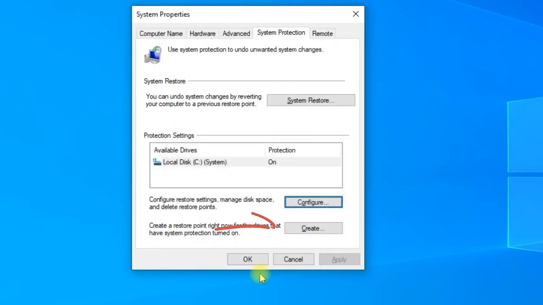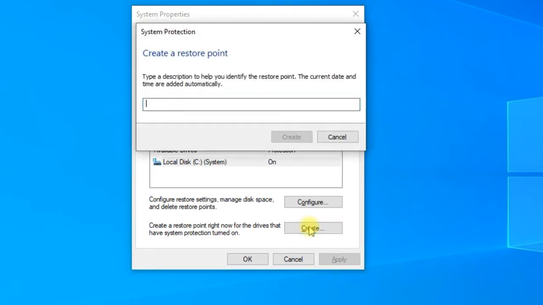Press Create. Set a name for the restore point and press Create.